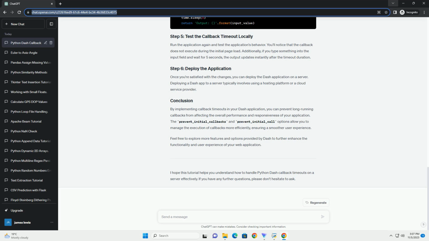Certainly. Below is an informative tutorial about Python callback timeout on a server with a code example. When working with Python Dash, a popular web framework for building web applications with Python, you may encounter situations where a callback takes longer than expected to execute. This can lead to performance issues and unresponsiveness in your application. Dash provides a way to set a timeout for callbacks, ensuring that they do not exceed a specified duration. In this tutorial, we'll explore how to handle callback timeouts in a Dash application deployed on a server.